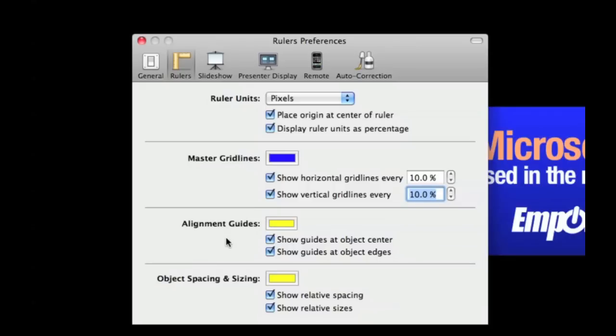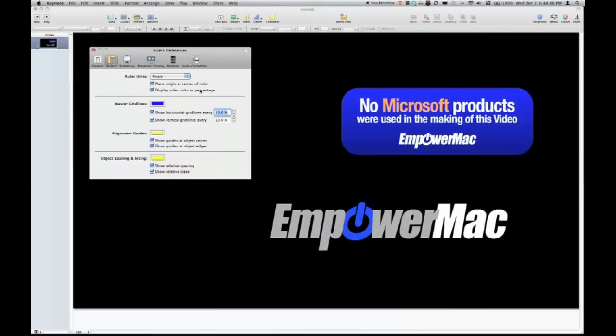Alignment guides are guides that appear relative to other objects on the canvas. I'll explain alignment guides in a moment. And object spacing and sizing are indicators that appear relative to other objects as well. So let's examine how those work. We'll be referring to the Preferences pane frequently throughout this demonstration. So for now, I'm going to close it, and then we'll come right back to it in a minute.